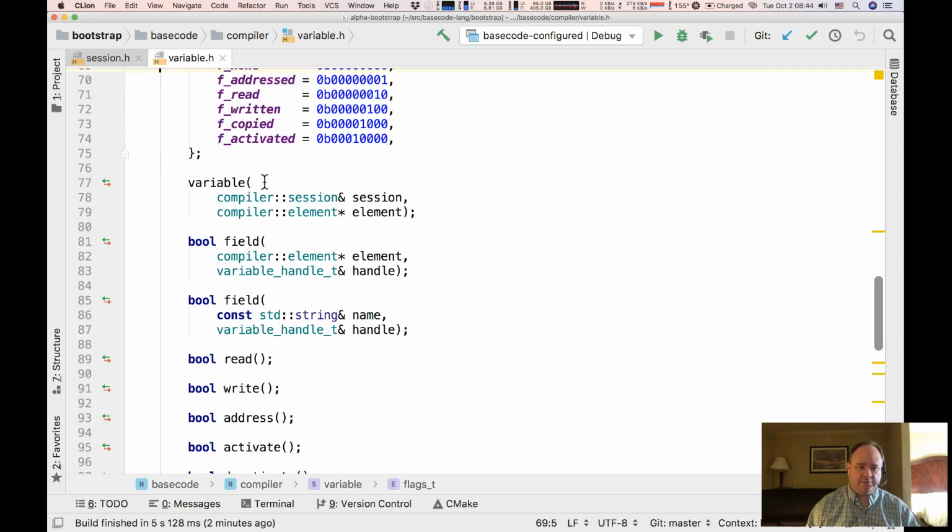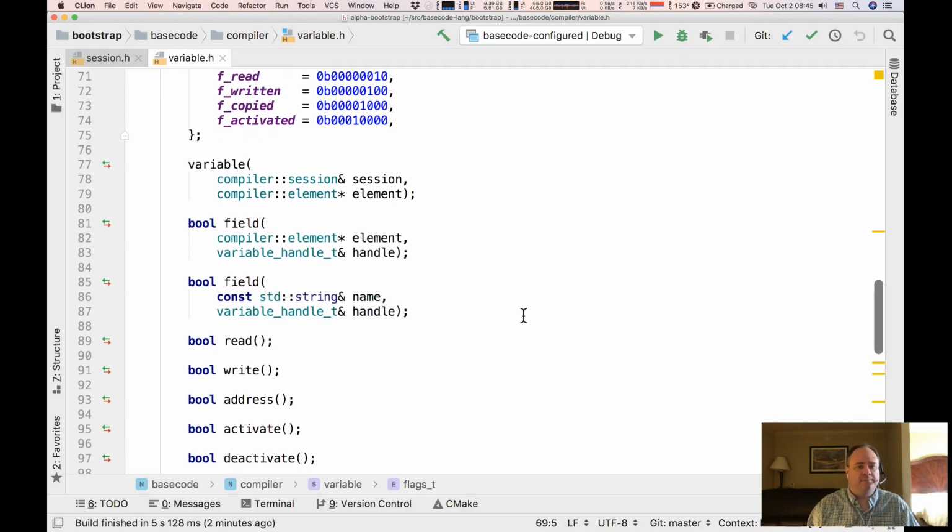You can create a variable by passing in a session reference and an element. So this is a key difference from what I had before. Now you can pass in any element in the compiler DOM. If it's something that is an actual variable, then you get an actual register configuration that points at that variable. If it's just an element that's temporary and it just needs a register, then you'll just get a temporary register.